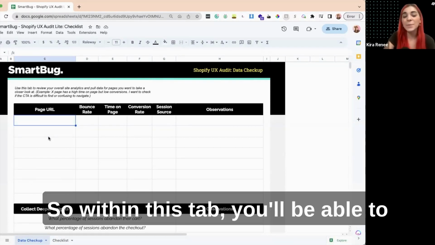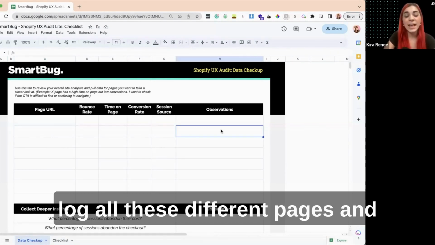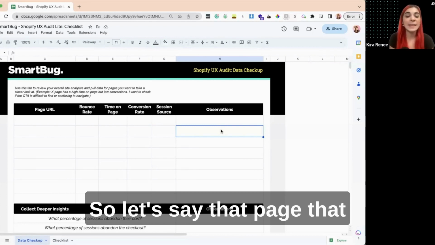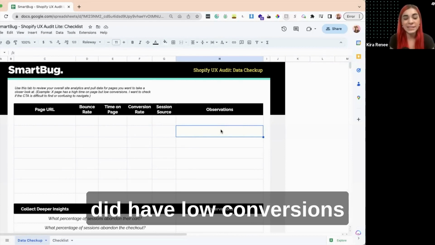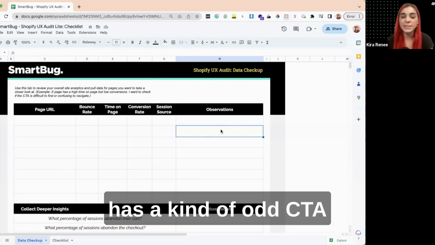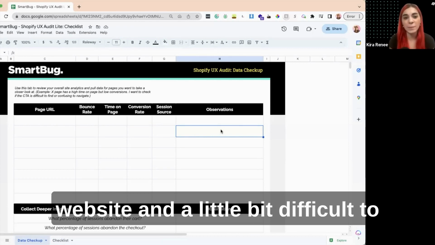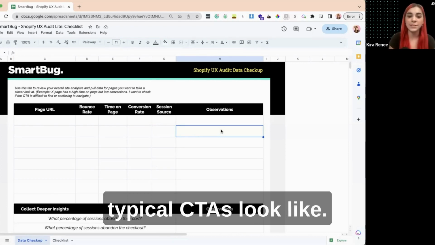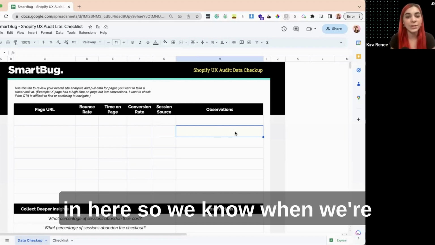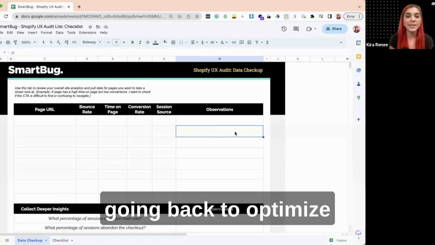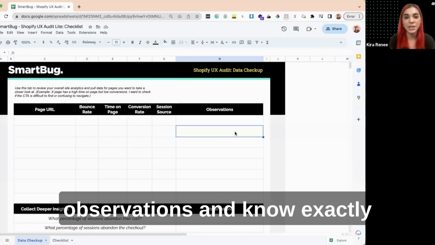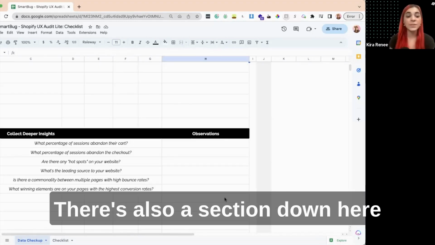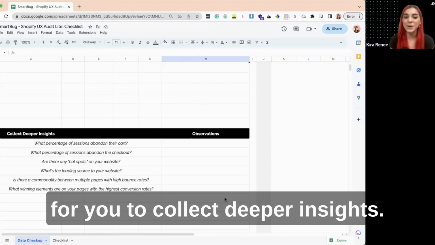So within this tab, you'll be able to log all these different pages and also comment your observations on these pages as well. So let's say that page that did have low conversions has a kind of odd CTA that's off from the rest of the website and a little bit difficult to find compared to what our typical CTAs look like. We can make sure to write that in here so we know when we're going back to optimize that we can go back to our observations and know exactly what it was that we've identified that we want to adjust.